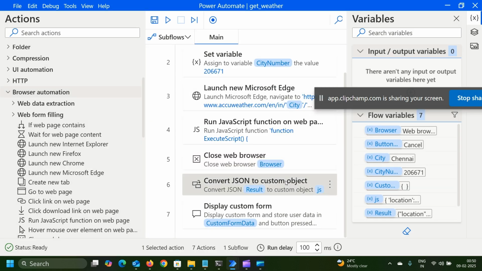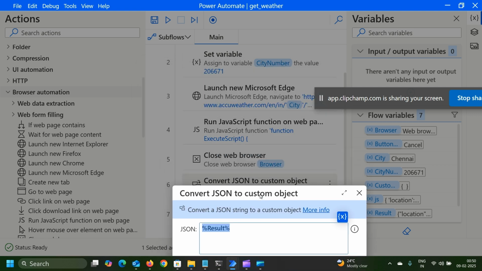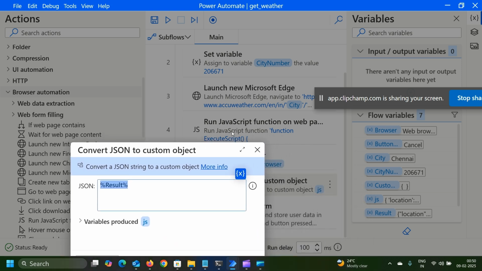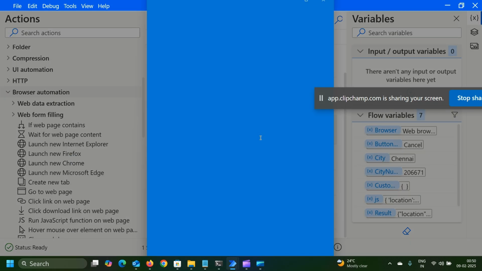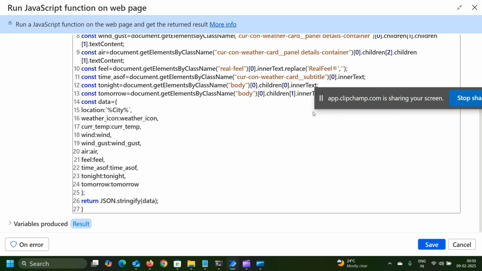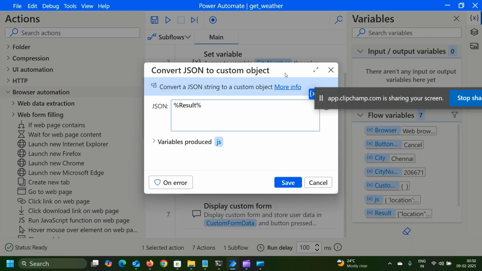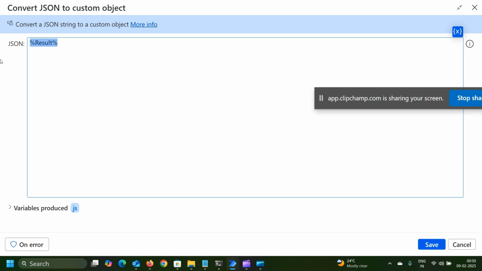In step 6, this is where we are converting the JSON string that we got from the JavaScript output. That is giving the output variable called result. Let me make it big and go down. This is the variable produced, result, and that is what I'm referring to here. In this Convert JSON to custom object action, I'm just referring to that result output coming out of JavaScript.